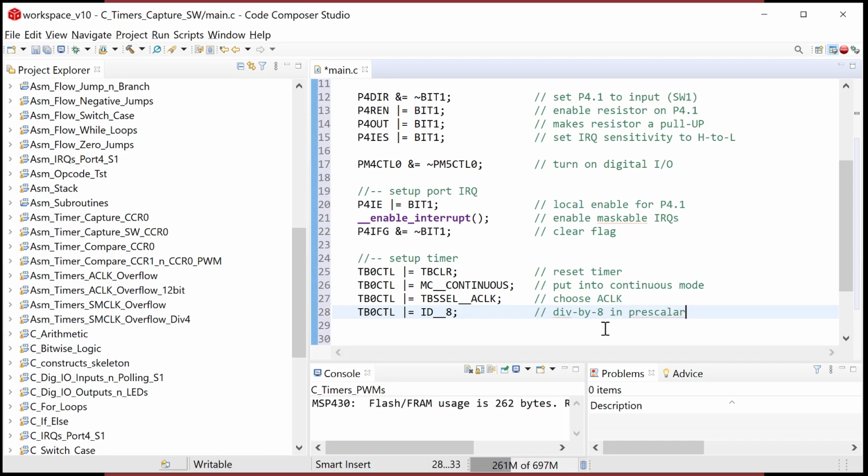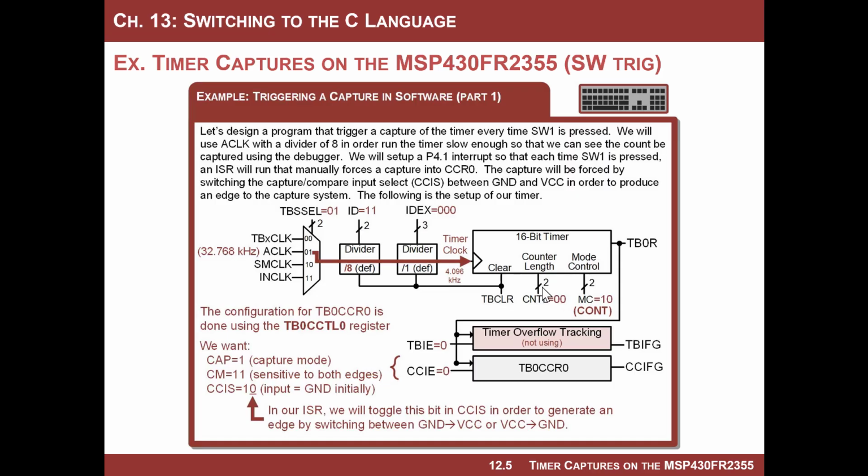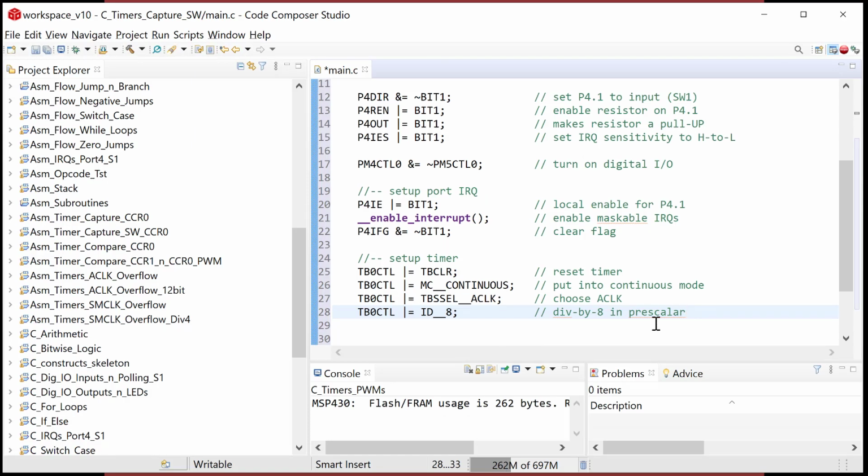Okay. So now let's sit here for a second and think about what's going on. I've got the timers going. I've got the clock sources. I'm running with a really slow clock, and so we'll be able to see this in count. Now let's think about the capture register. So let's put this into cap mode. So we got to put this into cap mode.